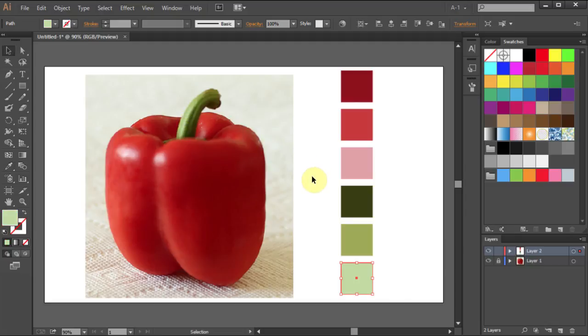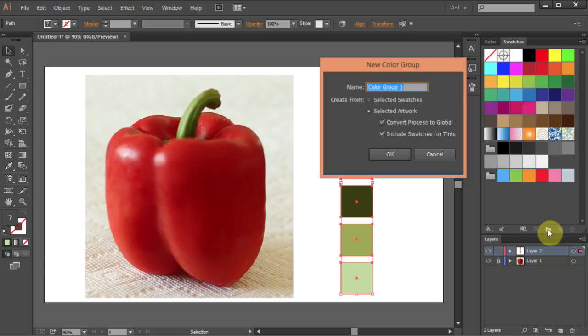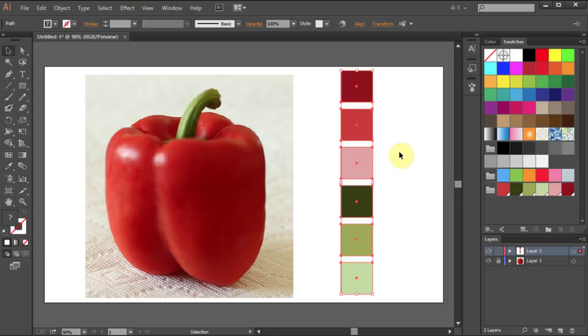Now we will create a new color group. Press V on your keyboard for the selection tool and drag a box to select all the swatches. Go to the Swatches panel and select the new color group icon. Click on it and name it whatever you want. Click OK. Now you can see the new color group in the Swatches panel.